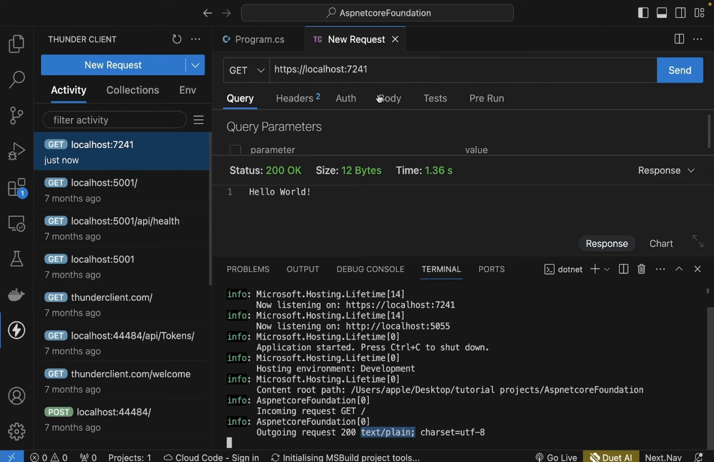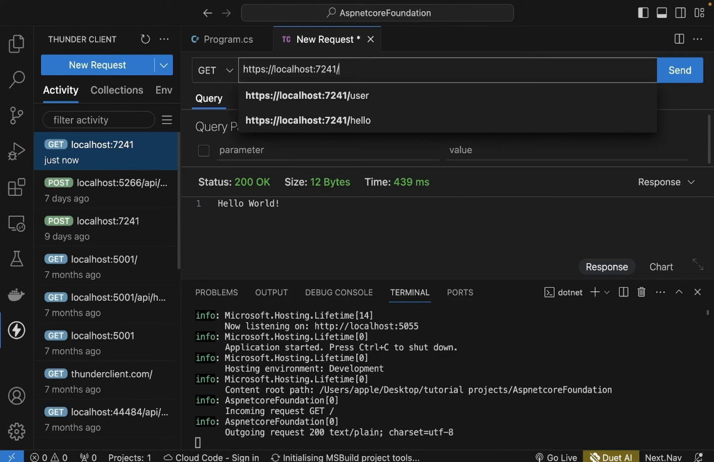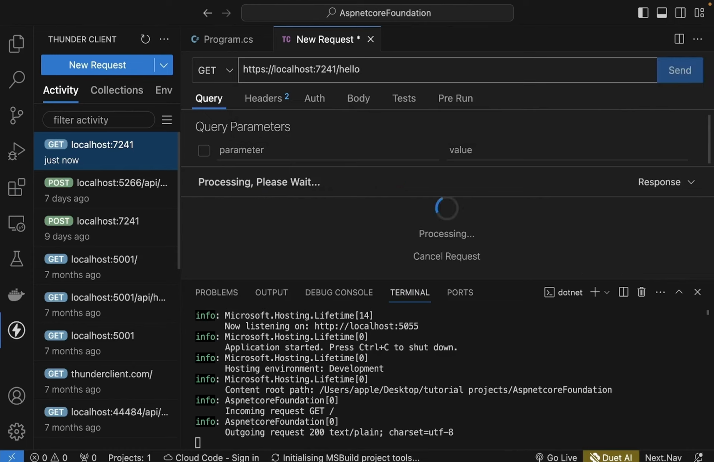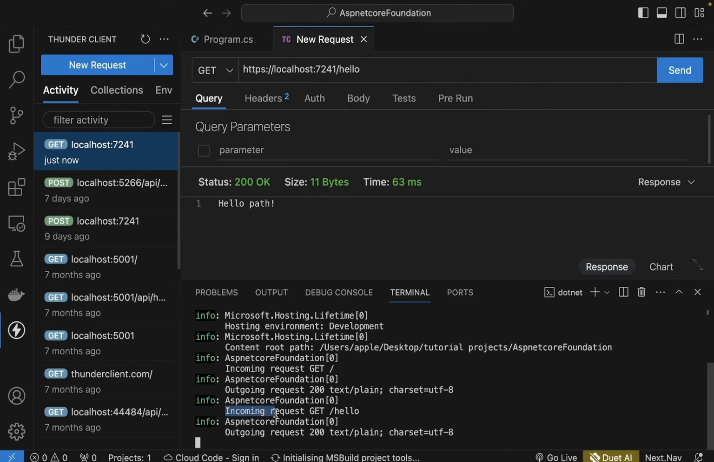Let us test the next path, which is hello. Our middleware is logging the details. Incoming request is a GET method, the path is /hello. Outgoing response is a 200 status code, and here is the content type.